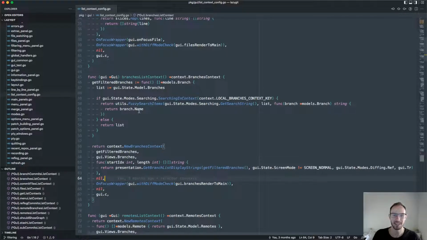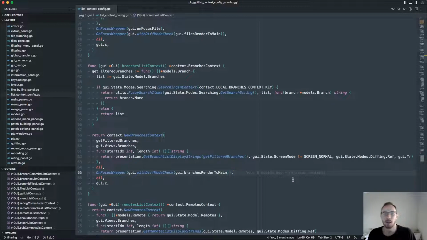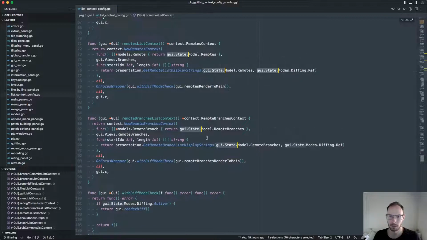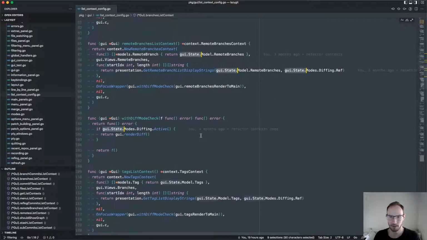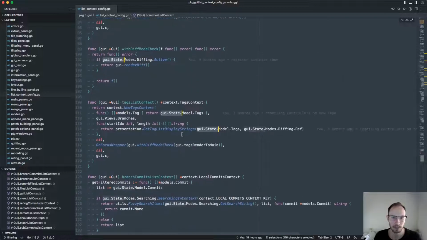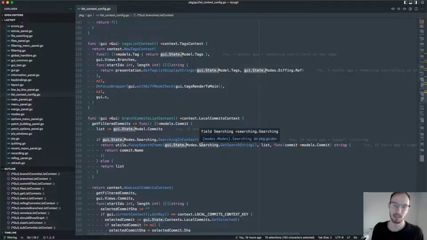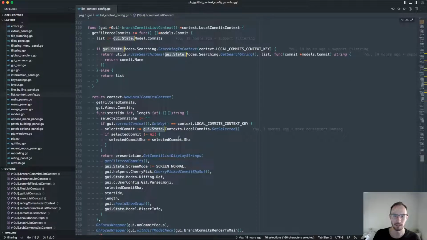But it's tricky to then get that filter state back out here where we need to make use of the GUI state. So what I'm thinking is, if we look at all the places where we're actually using the GUI state, we need the screen mode, we need the modes thing here, we need the model that relates to the current context, modes again, the model that relates to the current context, modes, same deal. And then searching gets the search string, so we need that needle at some point.